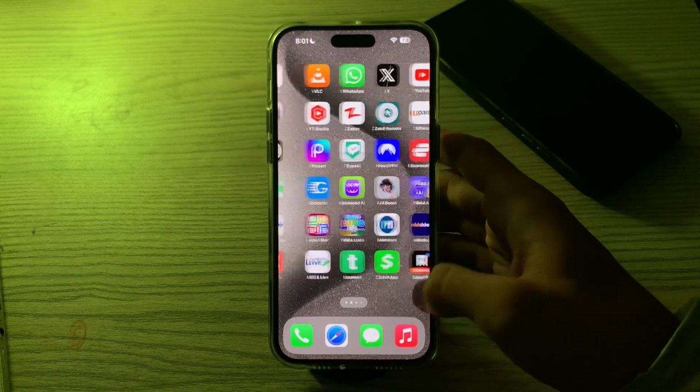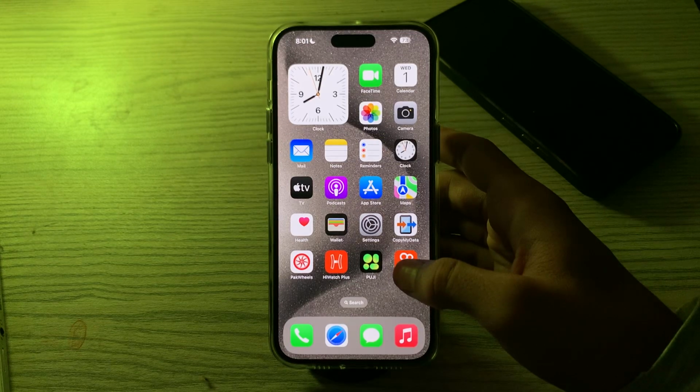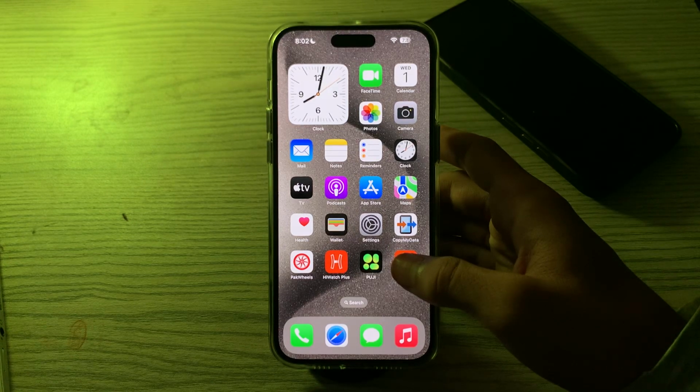So guys, today in this video I'm gonna tell you how to fix no sound or text message alerts on your iPhone in iOS 17. If you're experiencing no sound or text message alerts on your iPhone running iOS 17, you can try some troubleshooting steps to fix the issue.